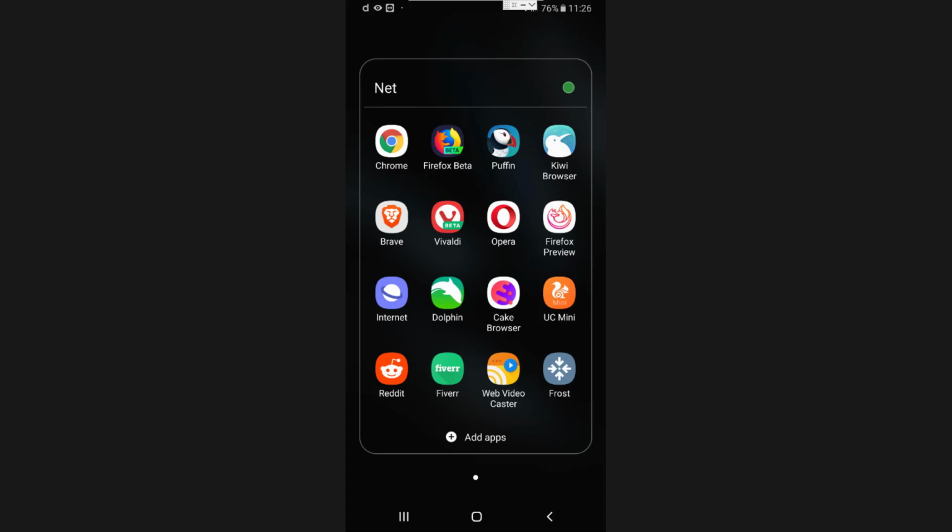Now, everyone's experience is going to be different. What your needs are is going to vary as well. So obviously what I choose might not be the browser that you prefer, but we'll go ahead and get into this and I'll talk about some of my thoughts on some of these browsers.